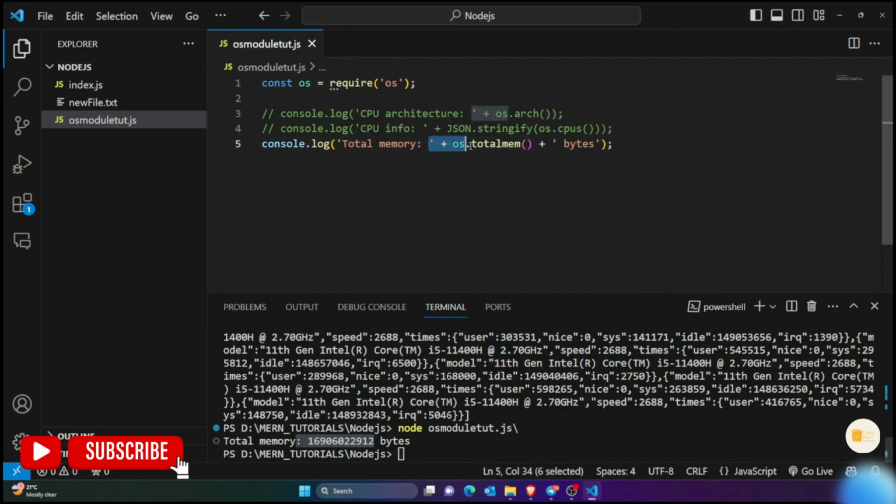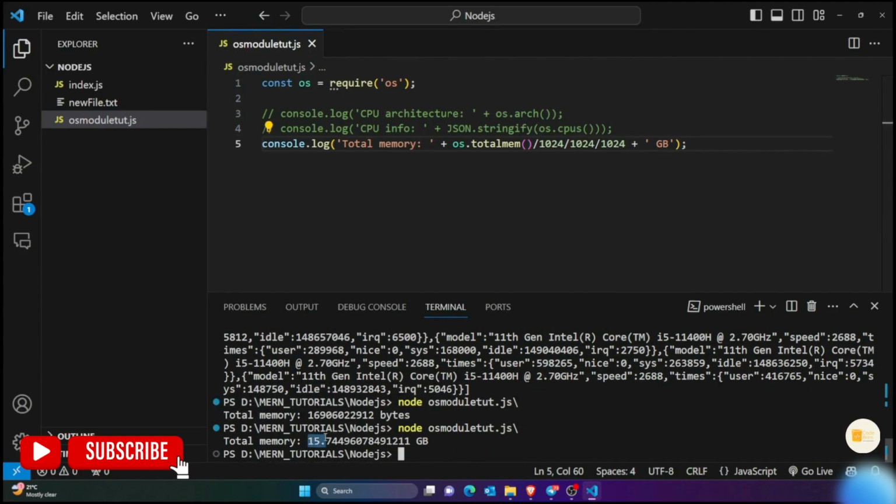So guys, here you can see that it gave me output of around 16 GB, because my laptop has 16 GB of RAM. If you want to convert it into GB, you can simply say, instead of this, first of all I want to convert it into GB, and then I need to divide this by 1024, 1024, then 1024, and hopefully it will give you exact results. So you can see almost there. So this is the total memory of my computer, my laptop.